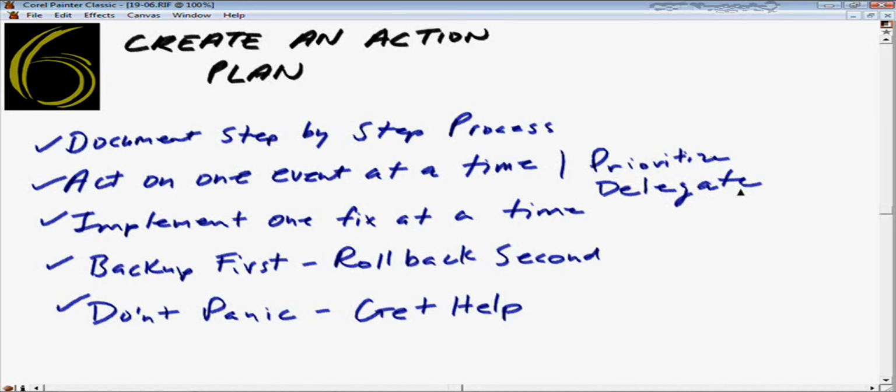And then, once you've identified that action you're going to take, you want to implement one fix at a time, one solution at a time. Do not try to implement three or four different fixes. Don't throw mud up against the wall, because you want to try one fix. If it doesn't work, you want to try a second fix. So you're going to back up first, roll back second. What do I mean by that? Well, you want to have a backup of the data, of the system, of the configuration files, of the application information. Make sure you have a recent backup before you implement the fix, and then have some way to roll back to a system state before you attempted the troubleshooting solution.